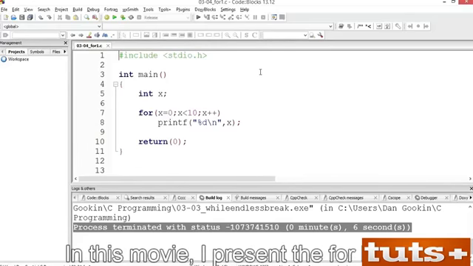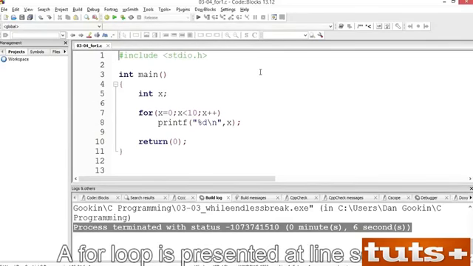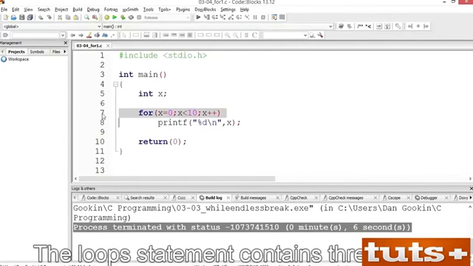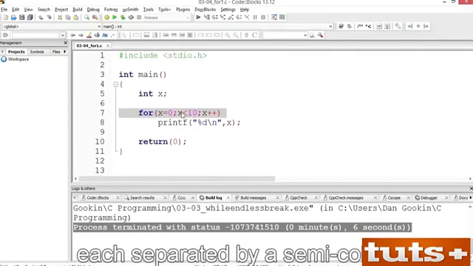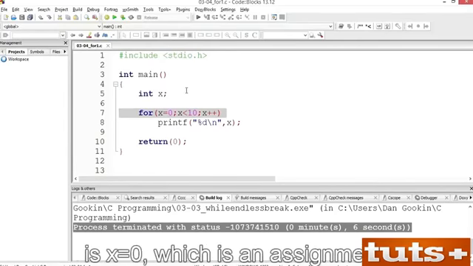A for loop is presented at line 7. The loop's statement contains 3 parts, each separated by a semicolon. First comes the initialization. The statement is x equals 0. Which is an assignment. It's made at the start of the loop.